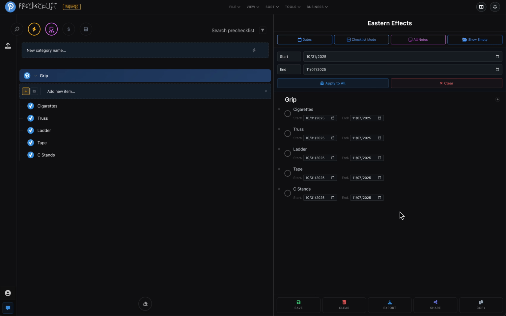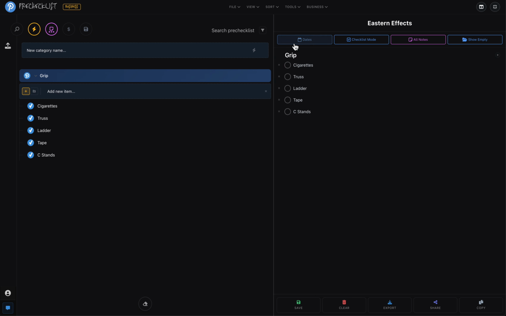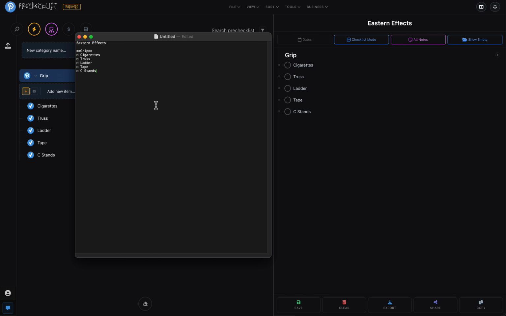And now if I come back over here and turn off the dates, and I copy that, then I come back into here, and I'm going to select everything and paste. Look, the dates are gone. Wow, what a nice, clean, simple list that I could just paste into my email and send out to people.